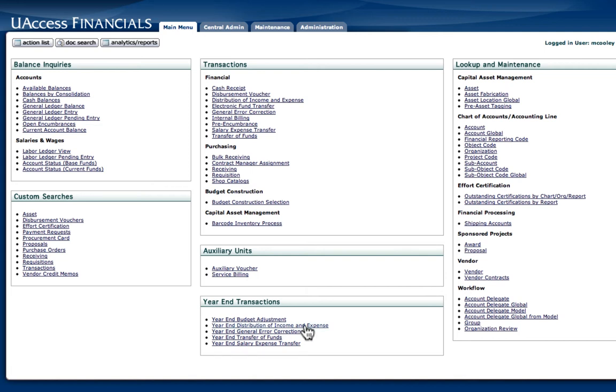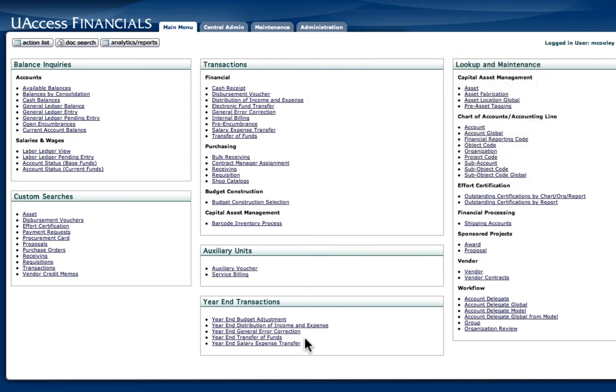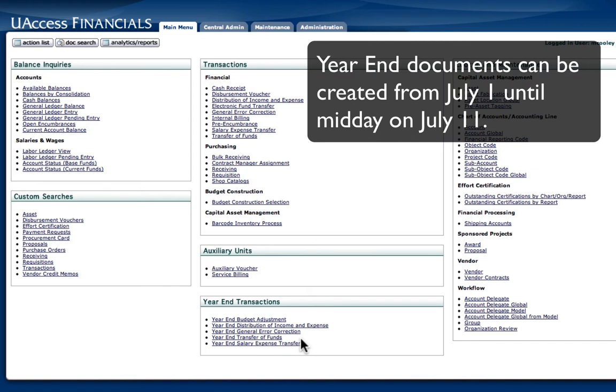So what will happen is at the end of fiscal year 2012, the end of the day on the last day of the fiscal year, a job will run that will auto-disapprove any regular distributions of income and expense, general error correction, etc., that are still en route. So if you've initiated, say, a transfer of funds that is still en route at the end of the fiscal year, that document will be automatically disapproved. And what you will then need to do is go create a year-end version of it.